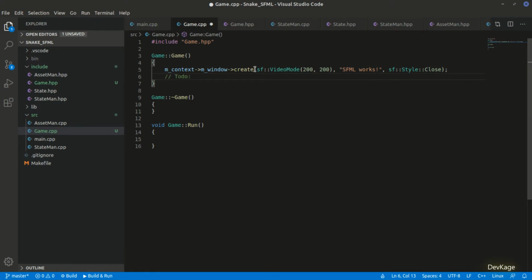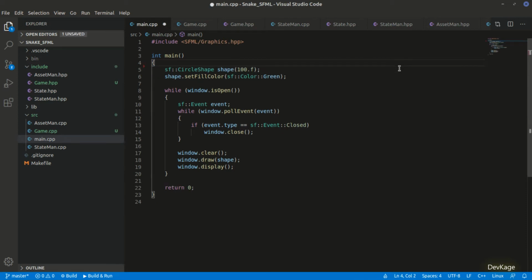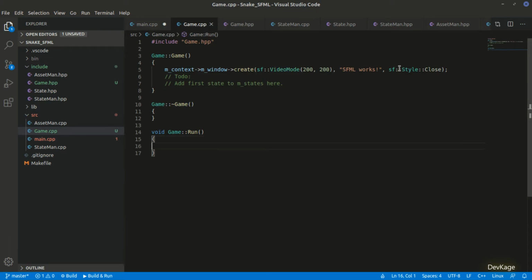After creating the window, we will have to push the first state into the state manager. But since we do not have any states right now, I'll just put a to-do note here saying add first state to m_states. Now let's move the code from our main function inside game class. We have already initialized the window, so we don't need the first line. I'll cut all the remaining code and paste it inside the run method.